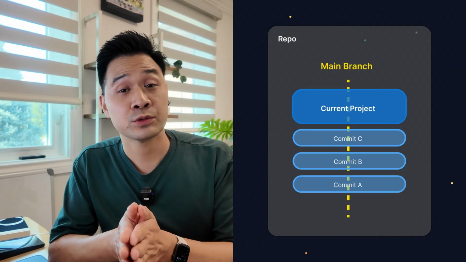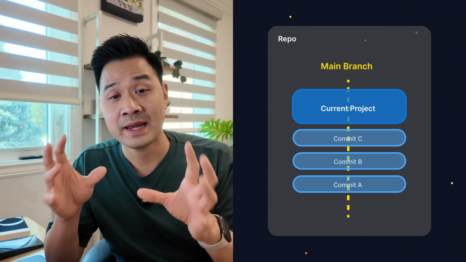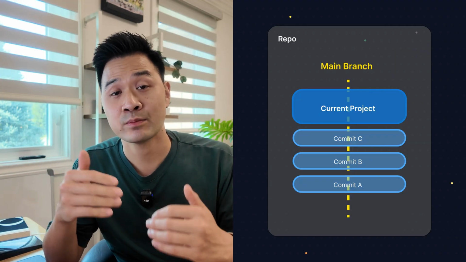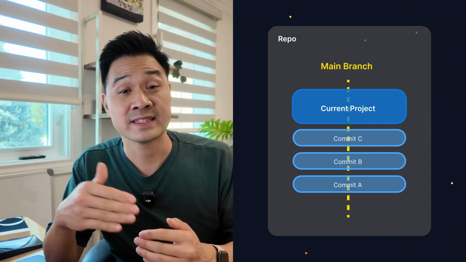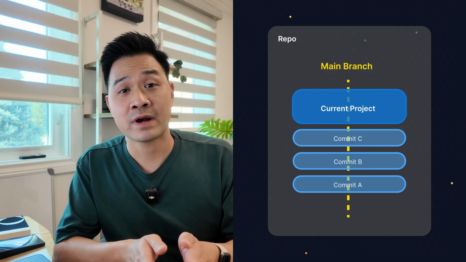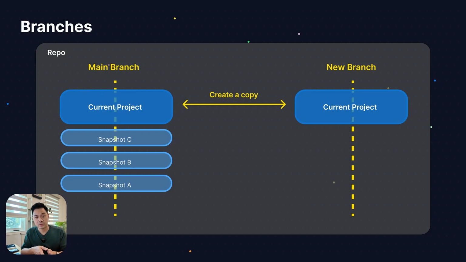So far, you've visualized your repo as the main project with a series of snapshots documenting the different states of your project. This is actually a branch already. It's called the main branch. Now, let's say you want to experiment with a new feature, but you don't want to do it on the main branch. What you can do is create a copy of your project and experiment on that instead. And that is a different branch. You can name that branch whatever you want. Typically, you name it according to the feature that you're trying to build or what you're trying to test. So let's call this branch feature A.